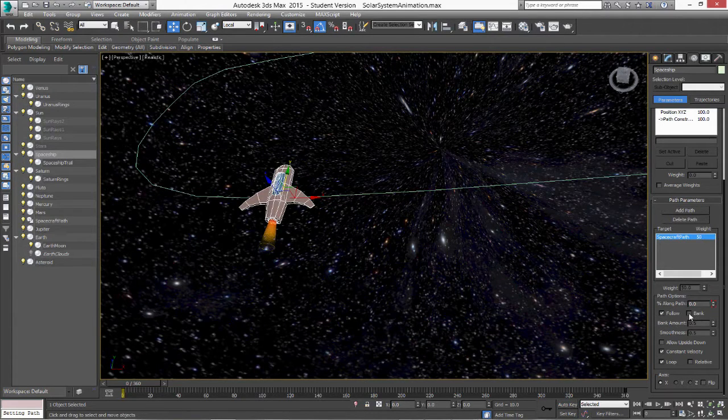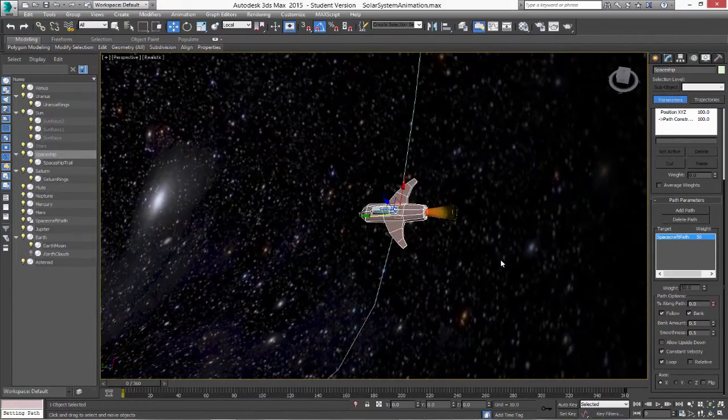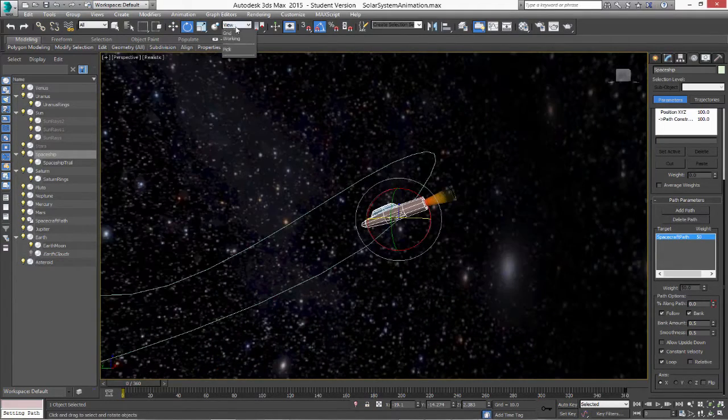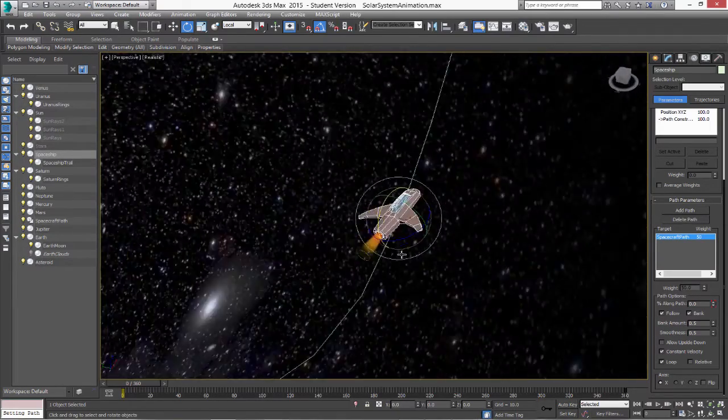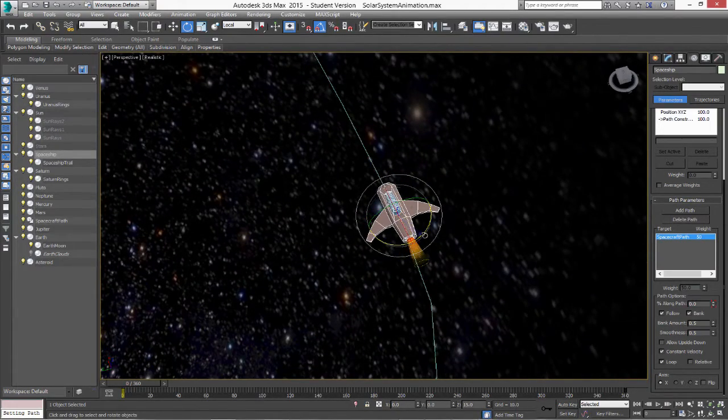And then bank, when I'm in a corner, is going to bank the plane or this object, a spaceship, to the inside of that curve. So those two things will help, but I also need to come in here with my rotate tool. Let's change the coordinate system back to local here, and let's rotate that so it follows the path. So I'm going to rotate this down just a little bit. There we go. So you might need to rotate it with local coordinate system, and then also turn on follow and bank. So now when I hit play, it is going to follow that path correctly.